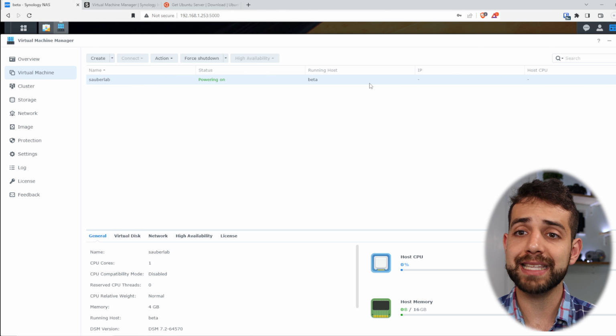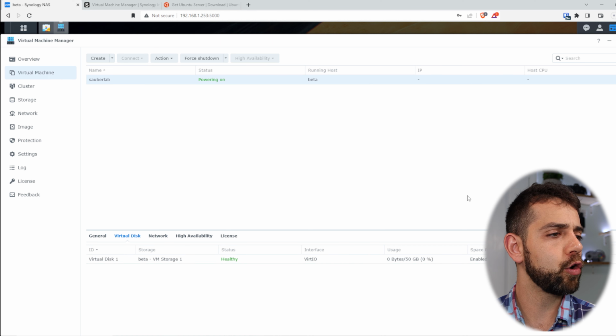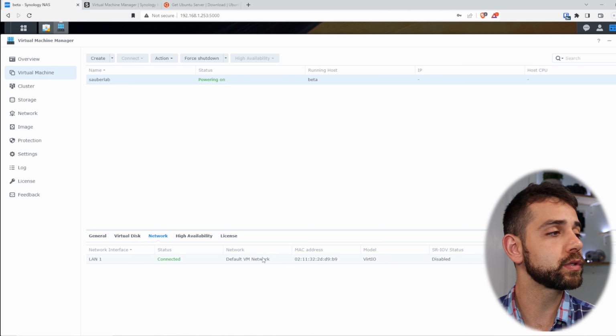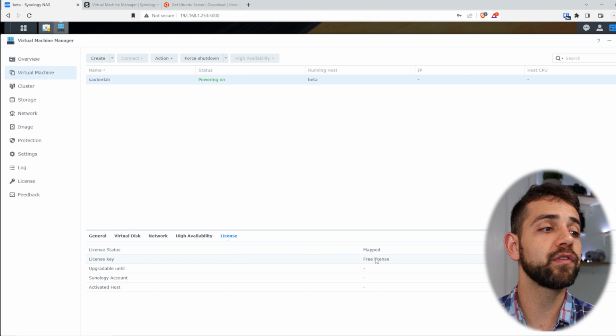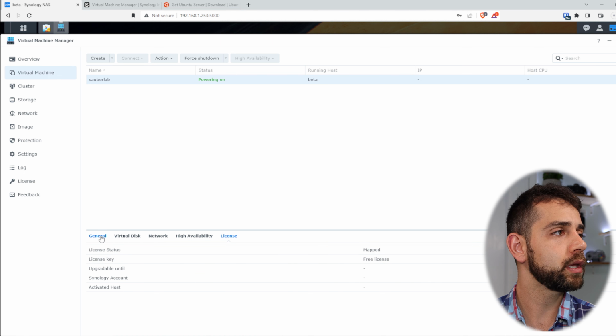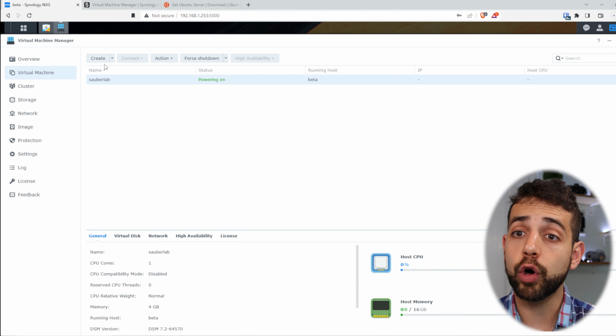Also, I can see the status of this virtual machine. I can see how much disk it's using, what kind of network it's using, whether it's selected as high availability, and the type of license that I'm using. So here I can come and create another machine.